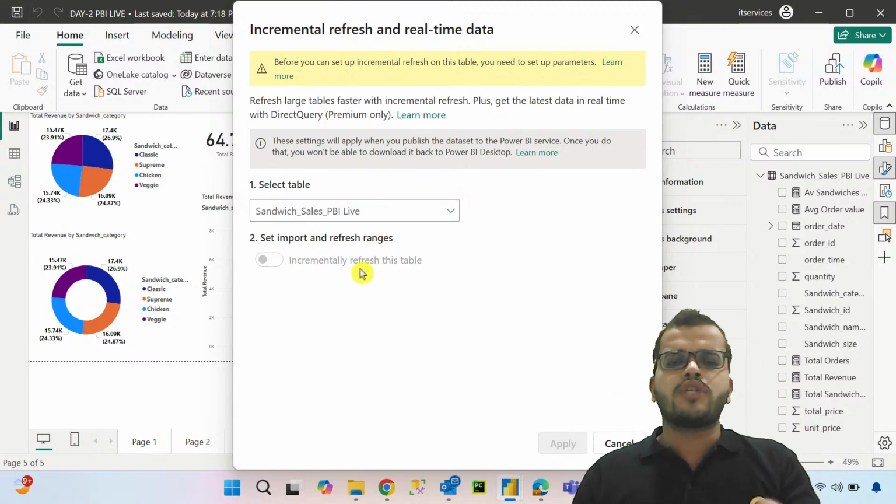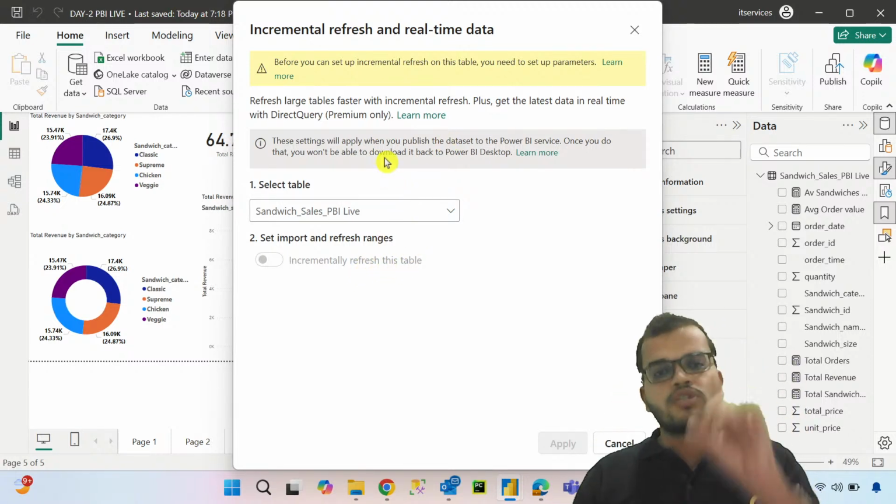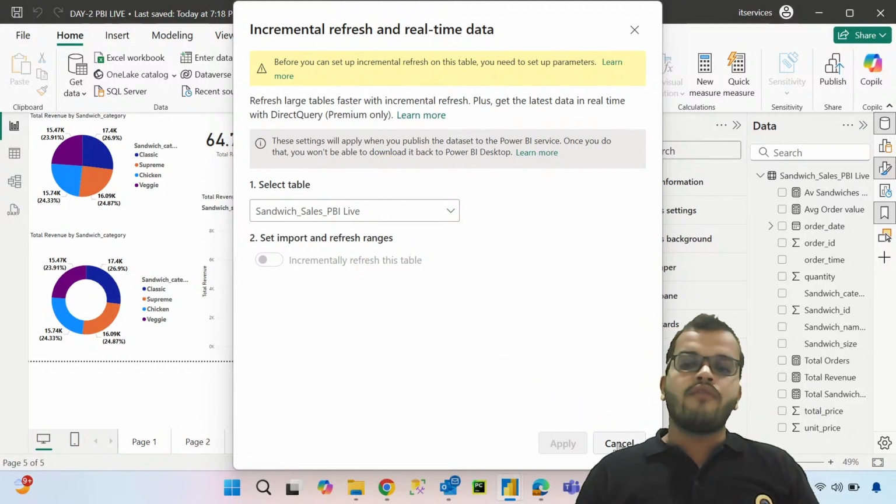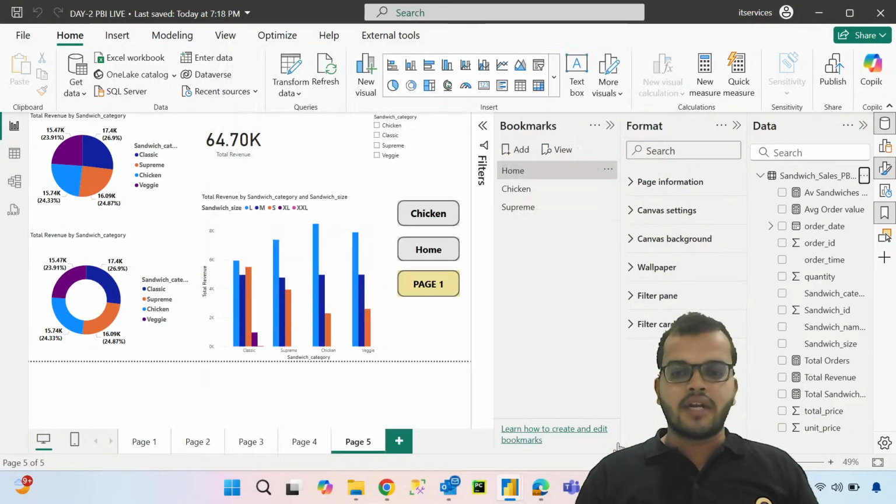As of now I cannot do this one because I am using a Pro license. If you are using a Premium license, yes, this is possible, which is incremental refresh.